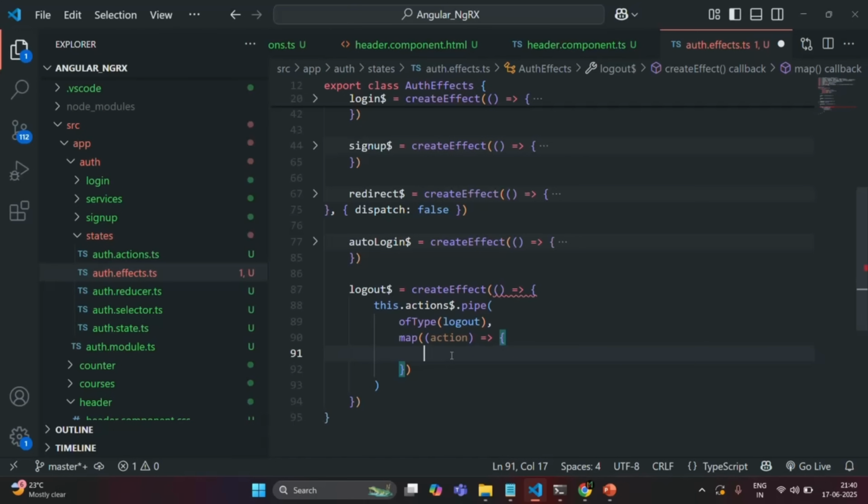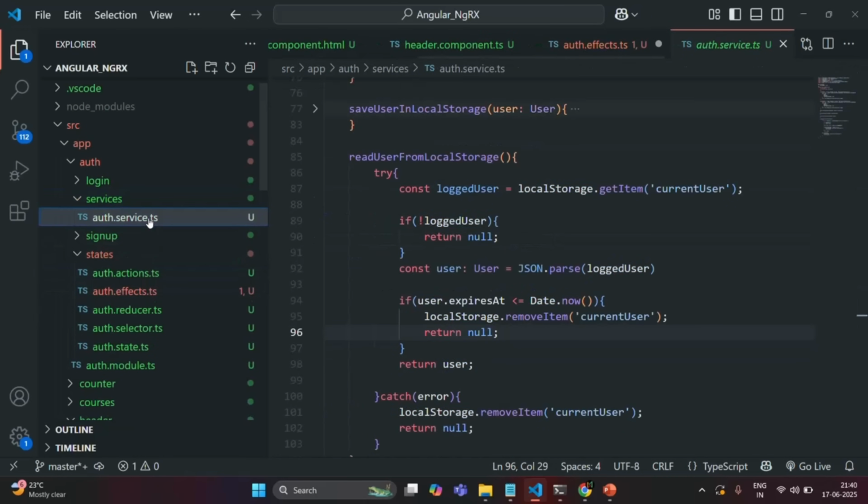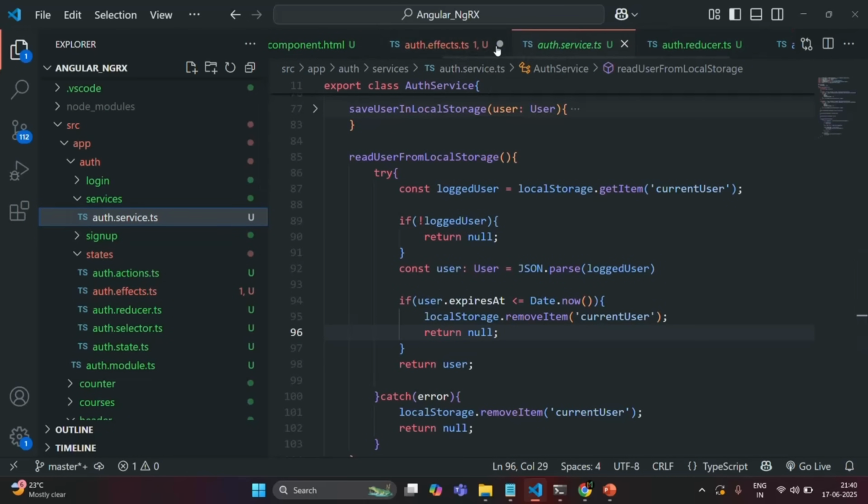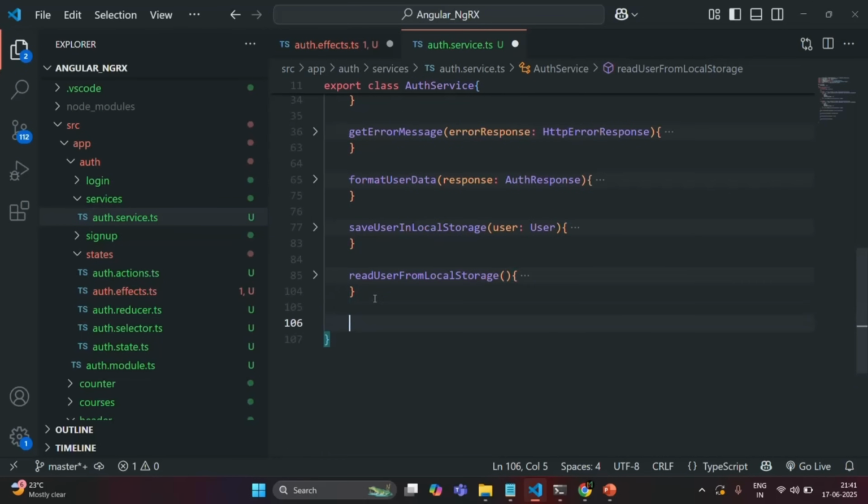Now from within here, let's say we want to call a method from authService. So in the authService, I'm going to create one more method, and let me close this header component, and let's also close the auth reducer, this app component here. Let's also close auth action and auth module.ts. All right, so inside this auth service, we are going to create another function. I'm going to call it logout.